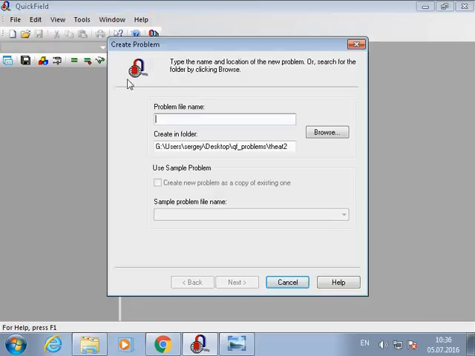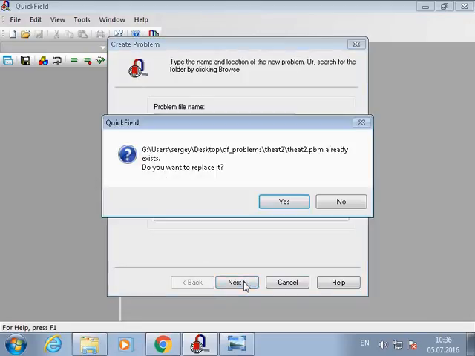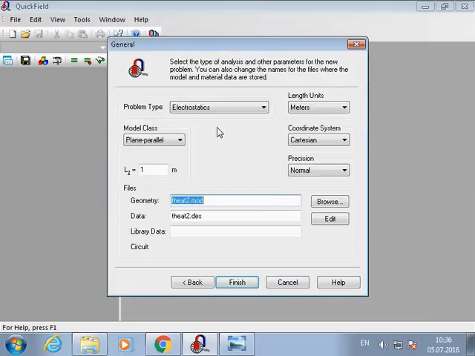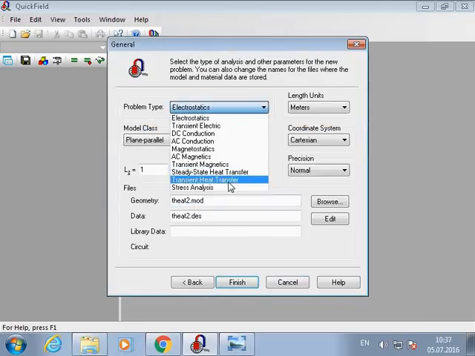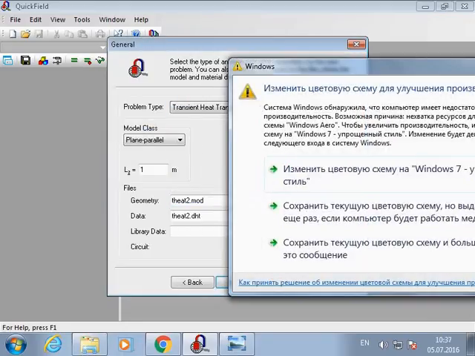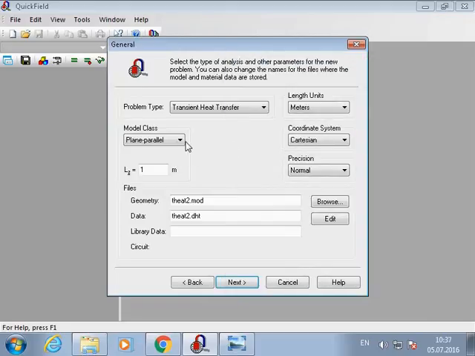I choose new problem. Press next. This is the transient heat transfer problem. The model class is plane parallel, length units, inches, coordinate system, Cartesian, and normal precision.